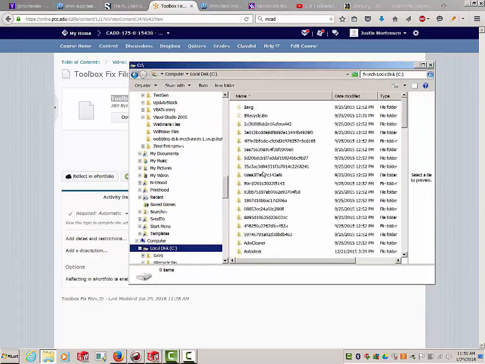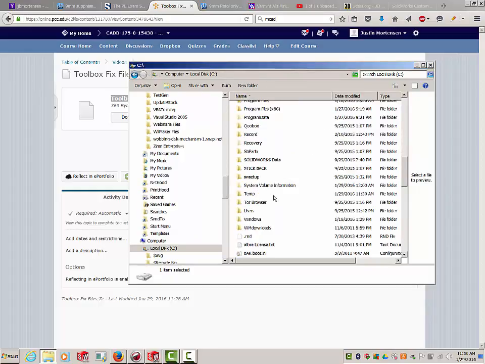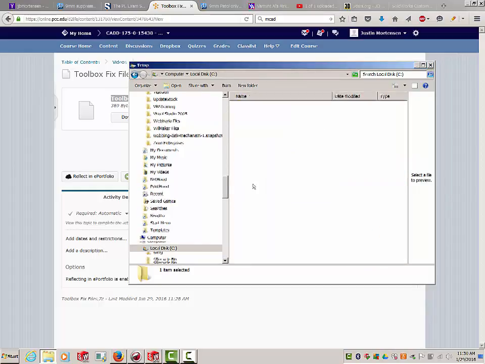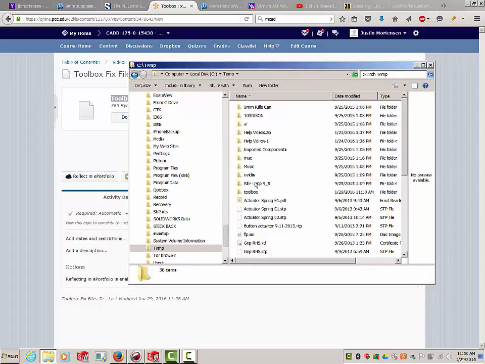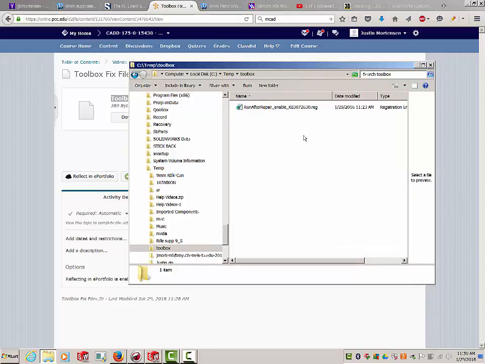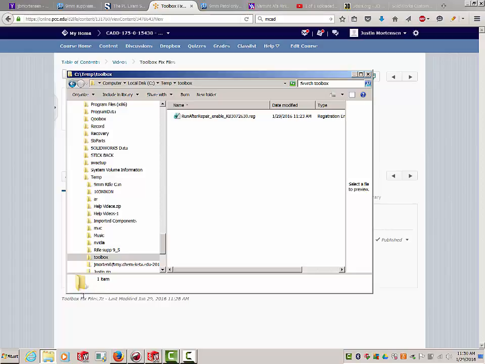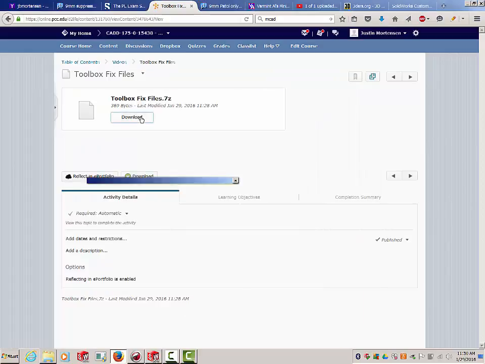C colon backslash temp. I still have this option of instances under Toolbox, to skip what I don't want. Oops, it looks like I only got one file, so I need to make sure I highlight both those files. What it does is, I've got to confirm that. So these little dots here, and it will ignore those.